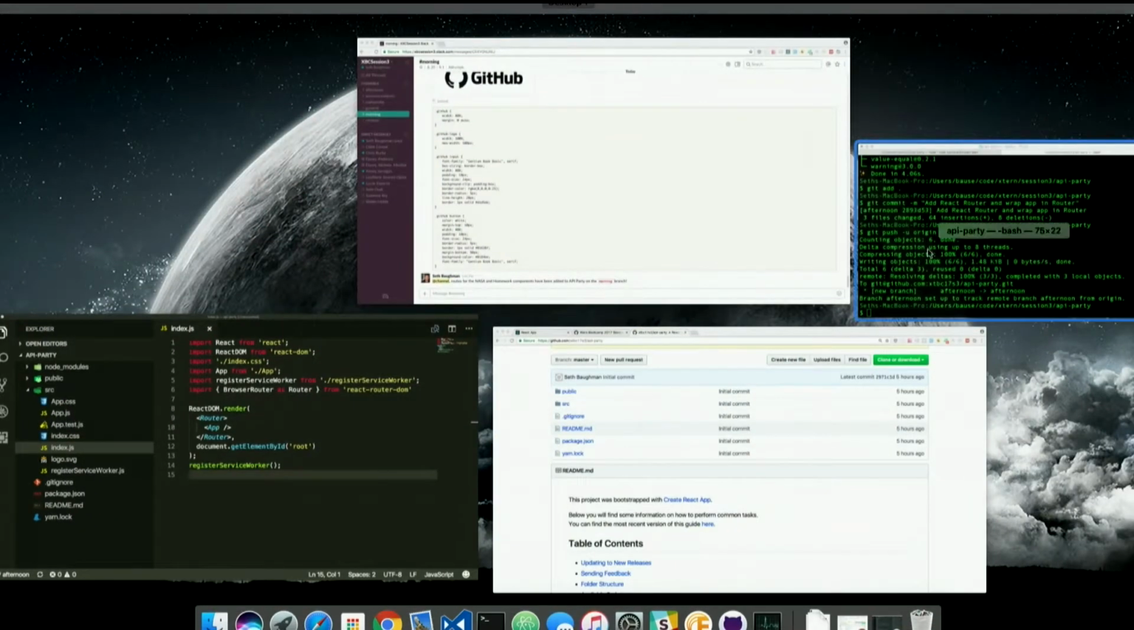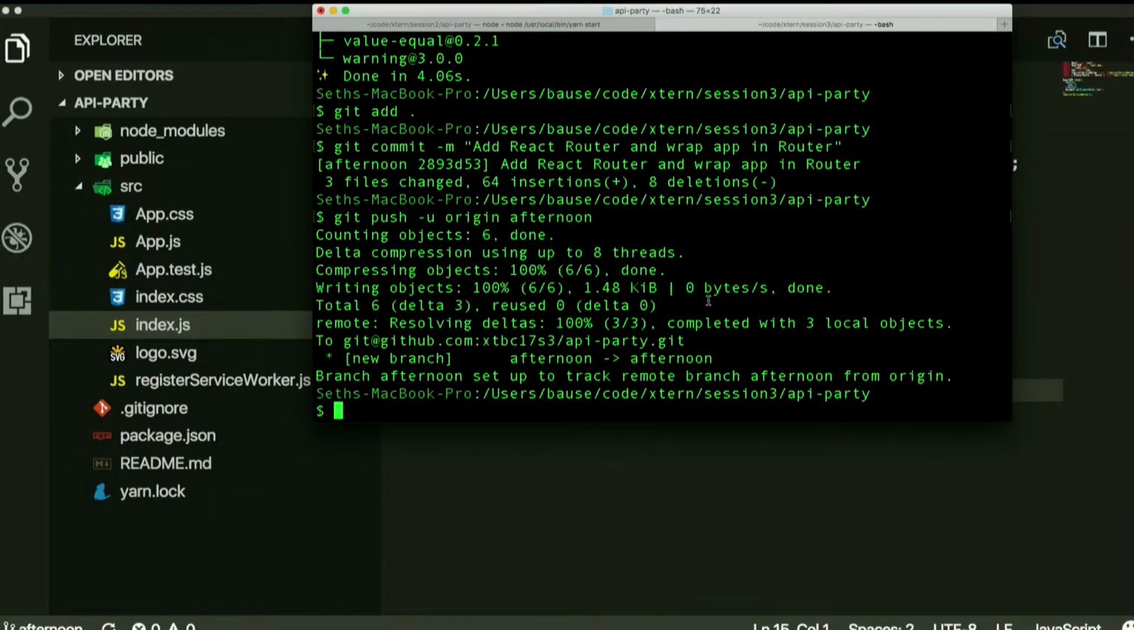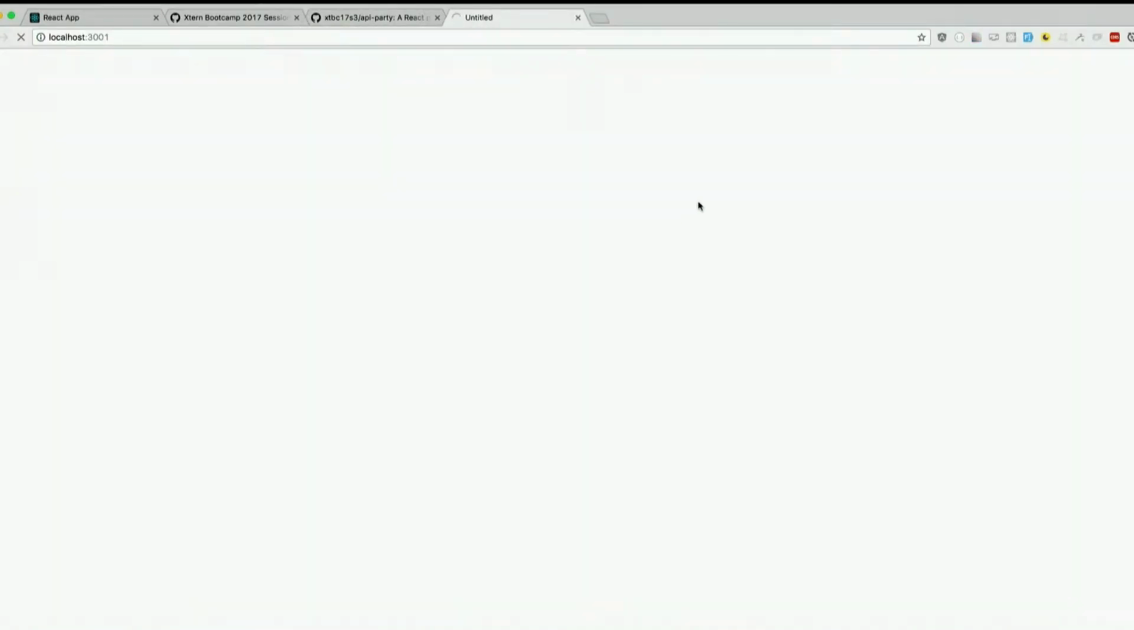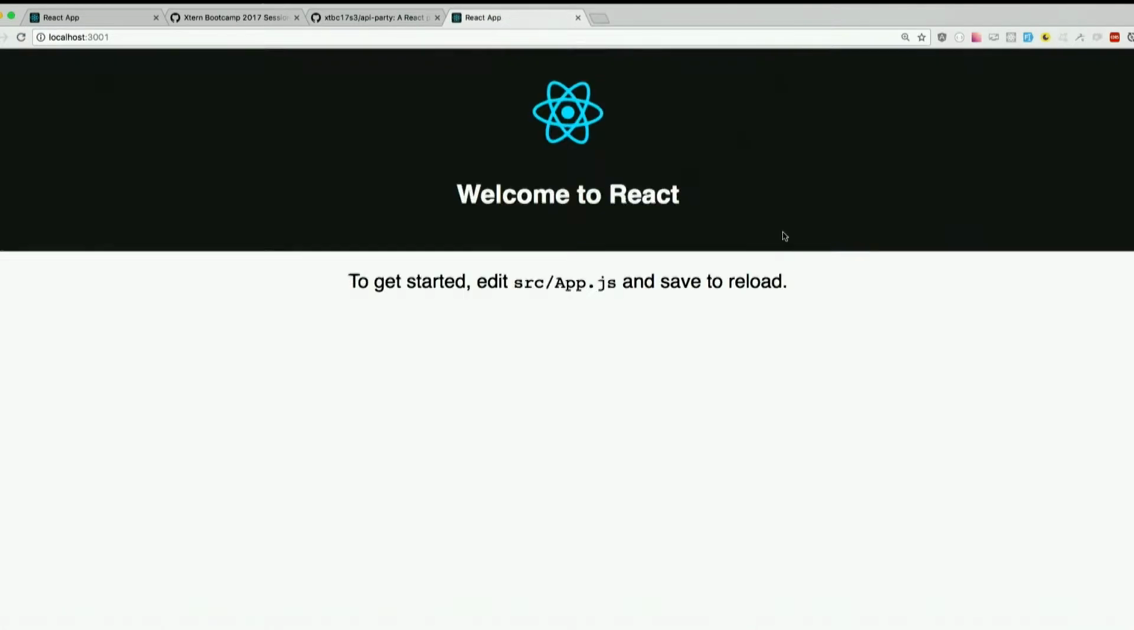And since we haven't actually seen what any of this looks like yet, let's go ahead and start our server. So just do a yarn start. And what you should see at this point is just the boilerplate stuff that you get when you do a brand new Create React App. Everybody got their server up and running?